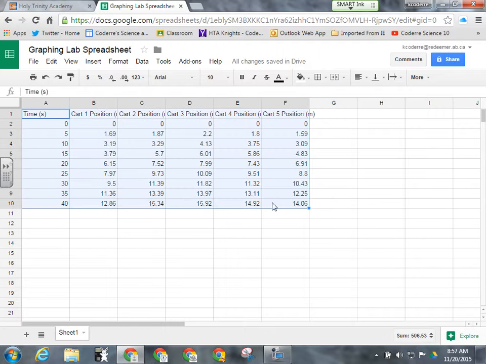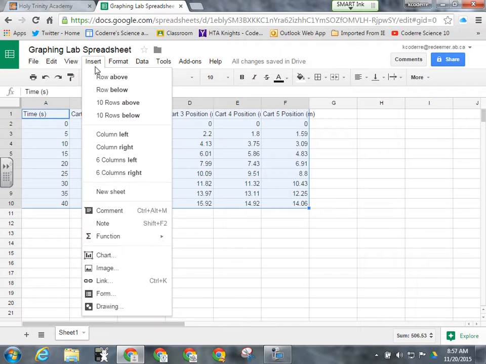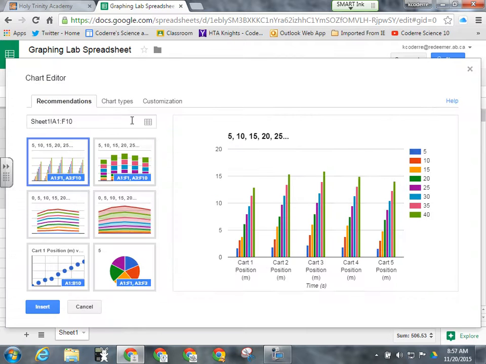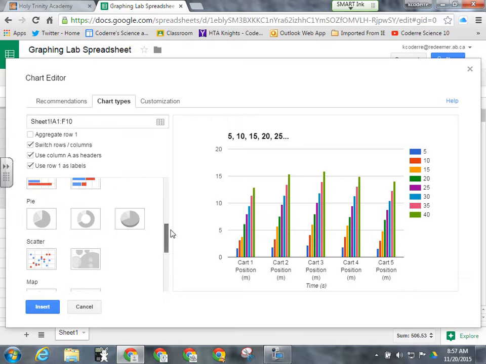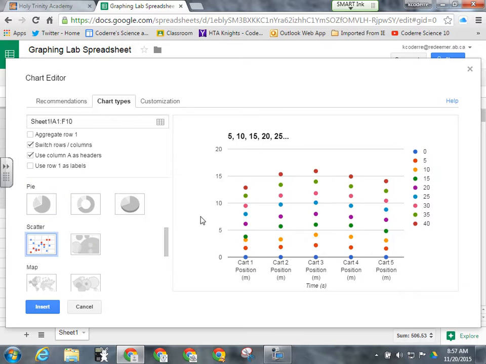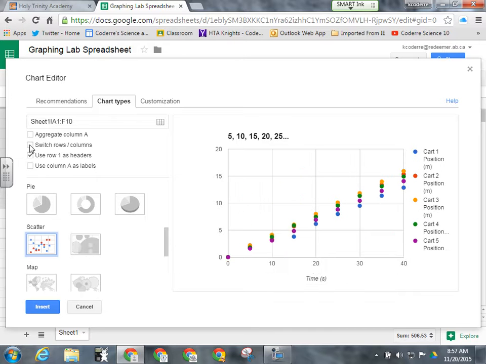we'll go back to what we did before, which is highlight everything, go to Insert, go to Chart, and see now it recommends different kinds of graphs. We still want scatter plot because that's the best for what we're doing. So we go down here to Scatter, and that is a mess. So we got to switch rows and columns here.